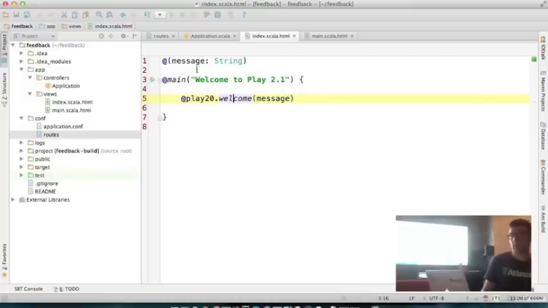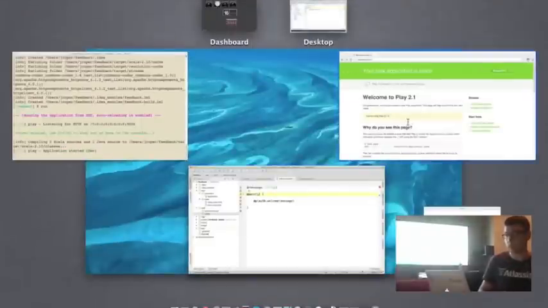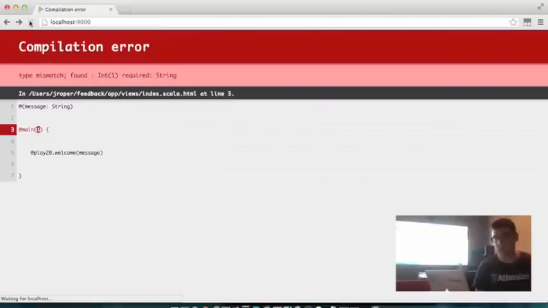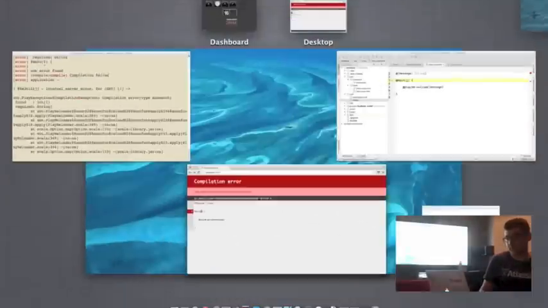So one thing to say about all this, these templates are compiled to Scala code. That means that they're type safe. So if I was to change the welcome template, or if I was to pass here an integer, for example, IntelliJ thinks it's wrong, and we can have a look in here, and Play should recompile it, and we get a compilation error because these are type safe templates.